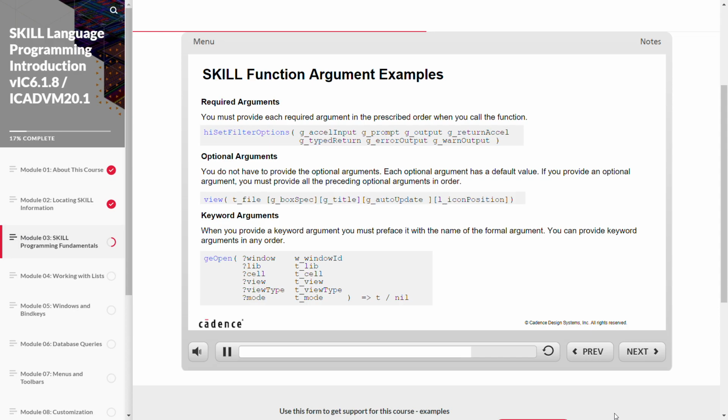Now many times keyword parameters will also have default values. For example, in this case, if I did not specify the mode, the default would be to open it in read mode. So again, with keyword parameters, you don't have to be concerned about the order, only the correct pairing of the name and the value in order to invoke it.